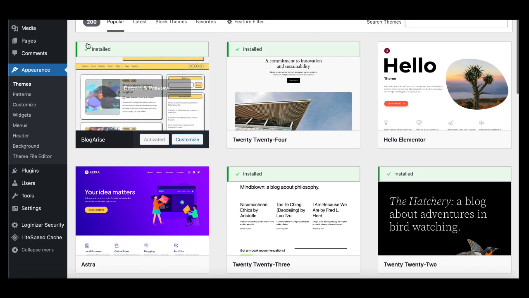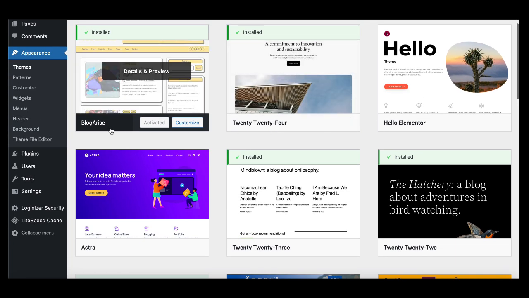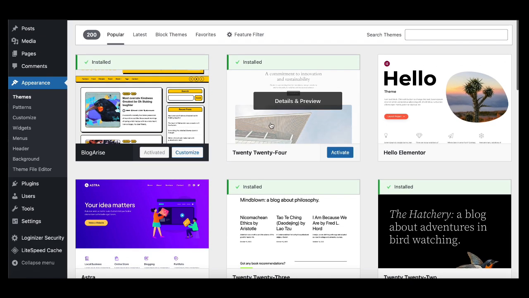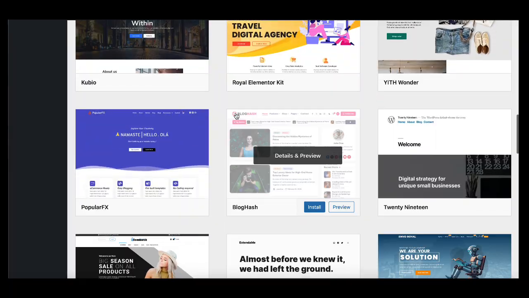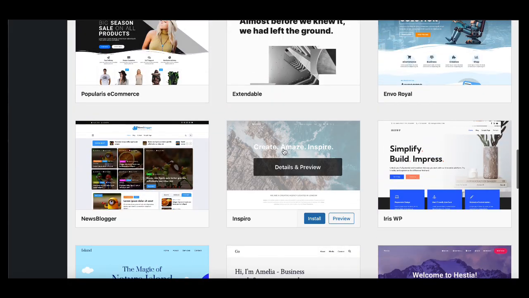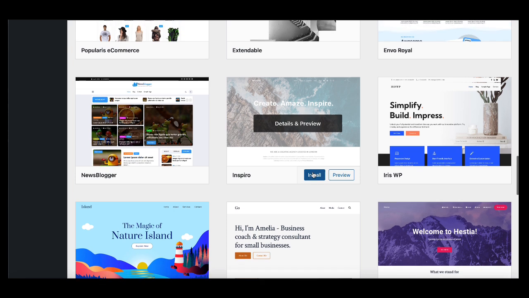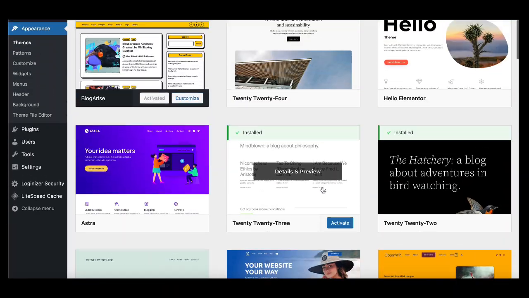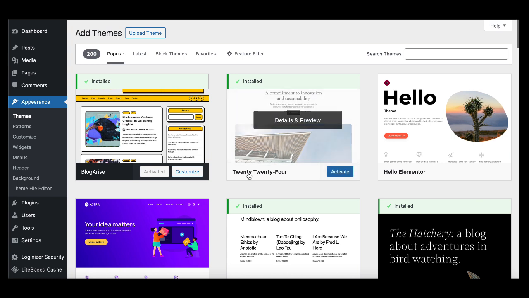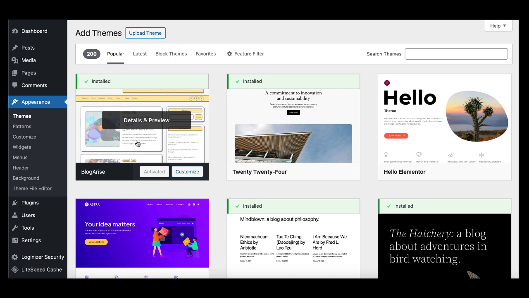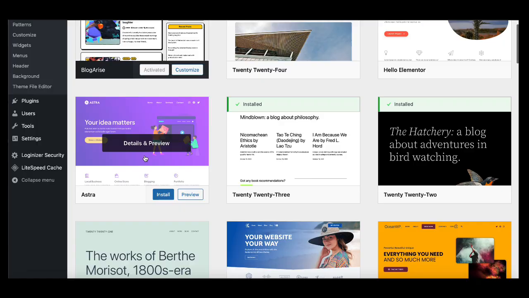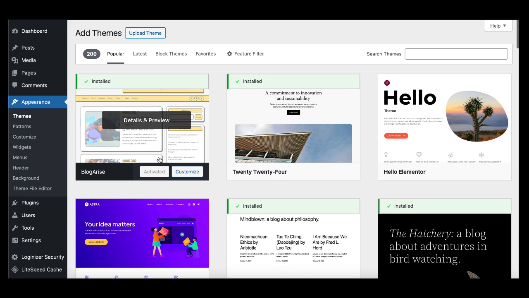So right here, you can see some of these are installed. This one right here is activated. So let's say, for example, we really liked this one right here. Well, we can install this, and then it would show up in the dashboard here. Then all we would have to do is click activate, and then that would apply it to the blog. So it makes it look pretty and structured a certain way. So keep that in mind.